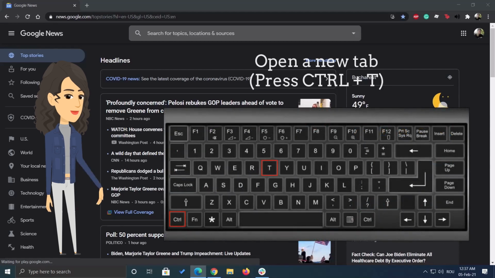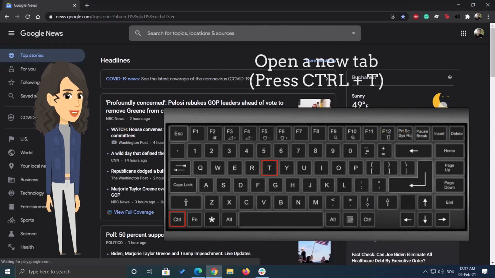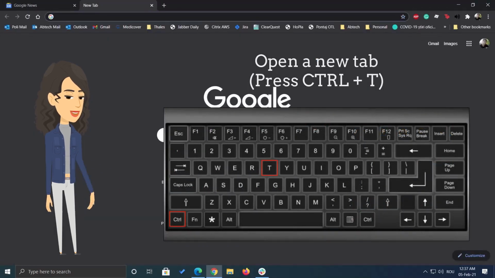Open a new tab. Press the Ctrl key plus the T key simultaneously on your keyboard to open a new tab in the current web browser window.